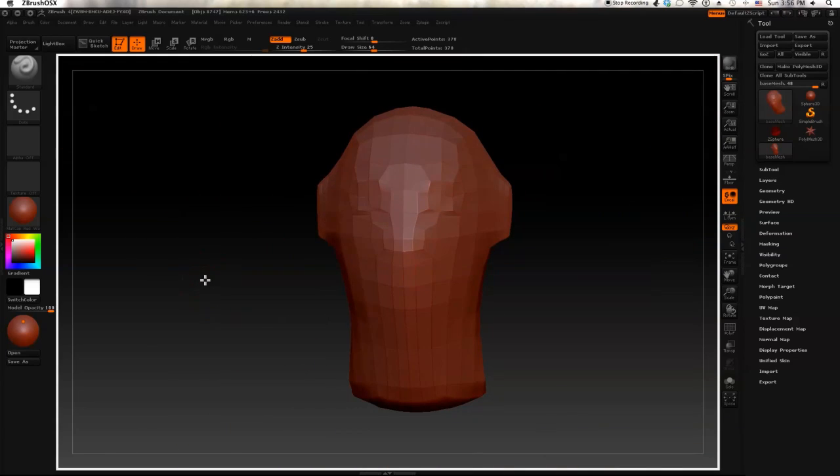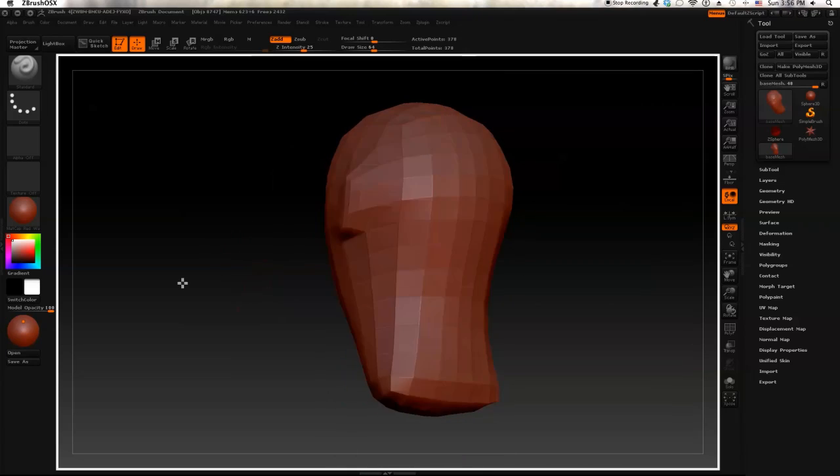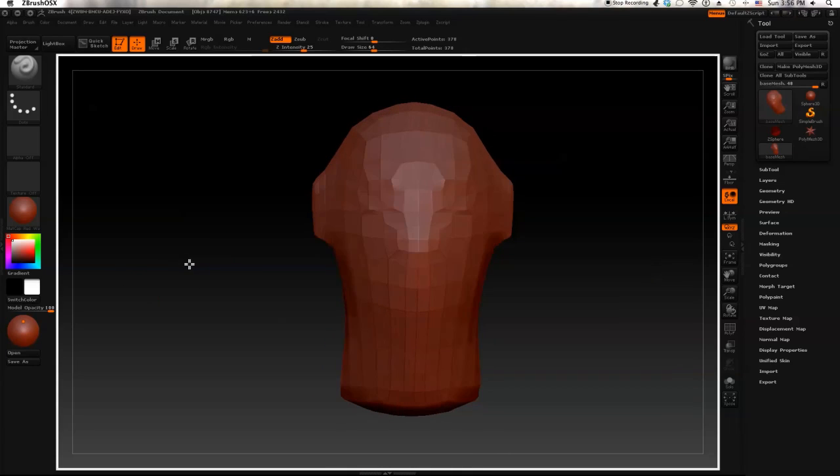Now those are obviously very important things to learn. You should play with that and get a feel for that right away. It doesn't take long. It should only take a few minutes for you to be moving around freely inside of ZBrush.